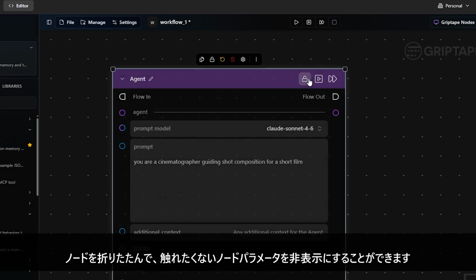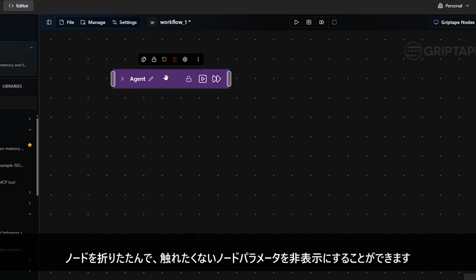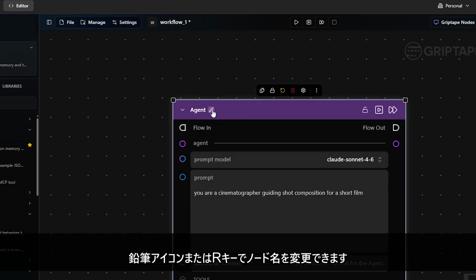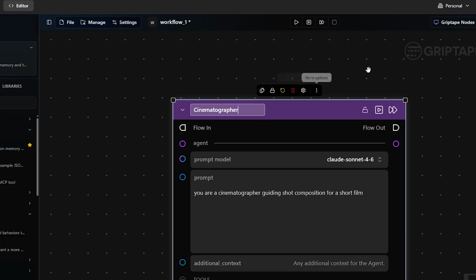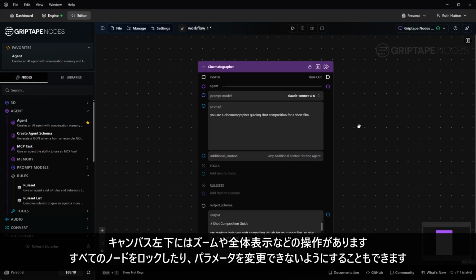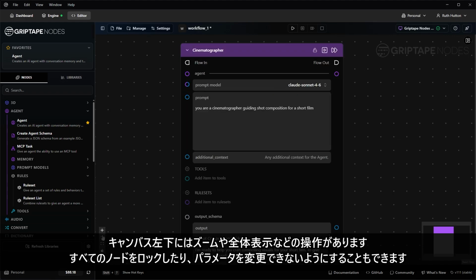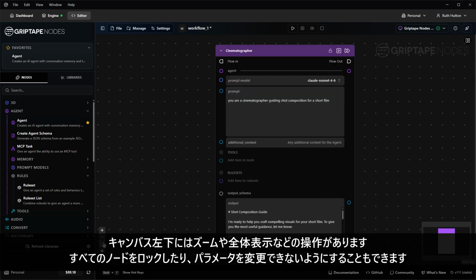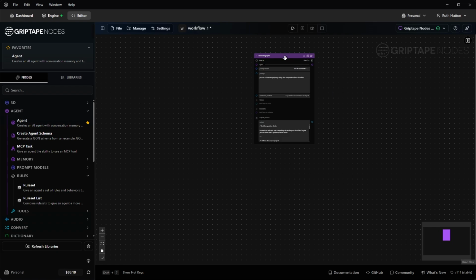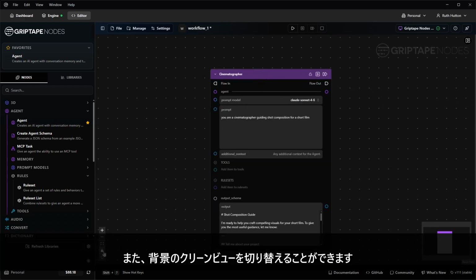You can collapse down a node's display to hide the parameters for nodes that you don't want to touch. And you can also rename nodes for readability by clicking the pencil or by hitting R. In the bottom left of the canvas, we also have a few options here for things like zooming, fitting everything in view. You can also lock all of the nodes so that you can't move them or change their parameters. And you can toggle the clean view for the background.